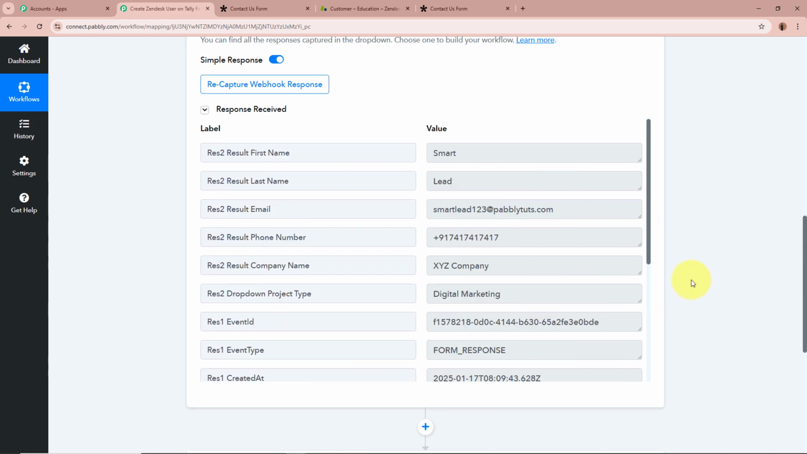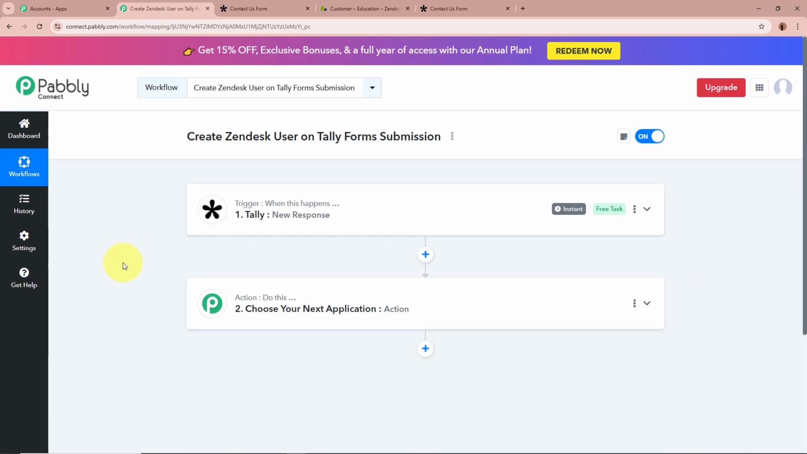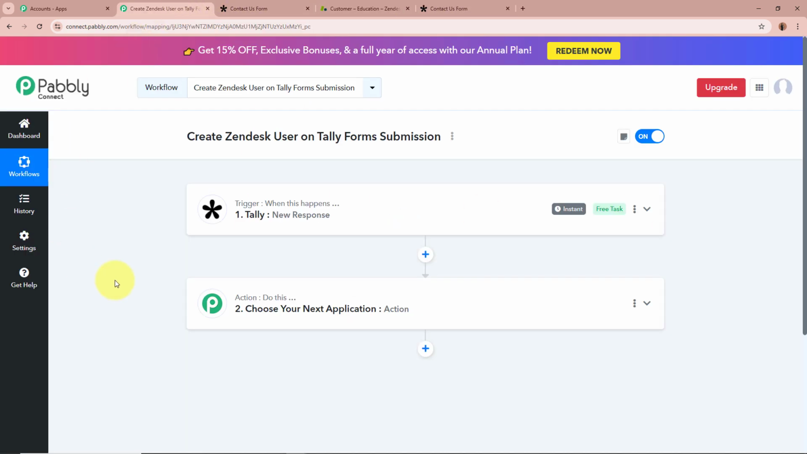As the response of the form submission has been captured in our trigger, this means that Tally has now been successfully connected to Pabbly Connect and our trigger setup is done. Now whenever any lead makes a new form submission using Tally, in a similar manner, Pabbly Connect is going to capture the response of that. As now our trigger setup is done, we need to set up our action step. My objective is that as soon as a lead makes a new form submission using Tally, I want to create that lead as a Zendesk user.